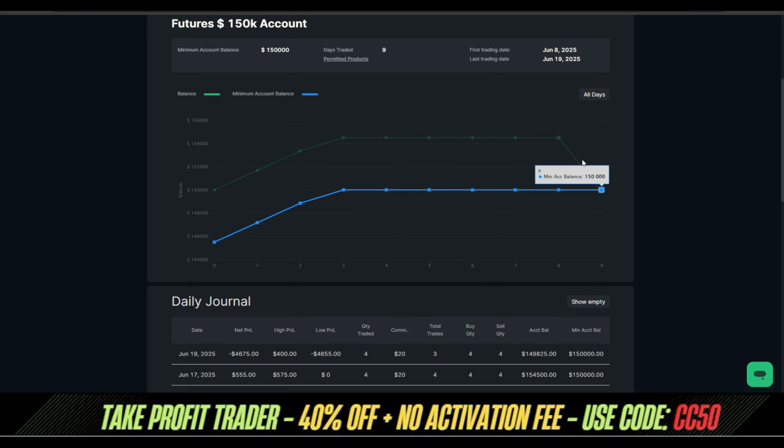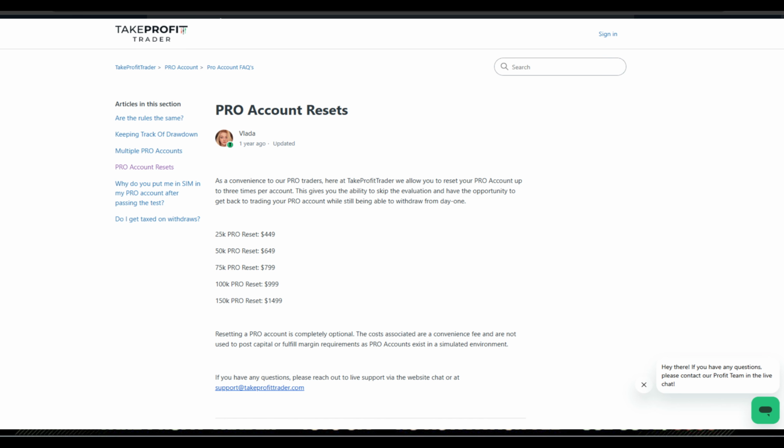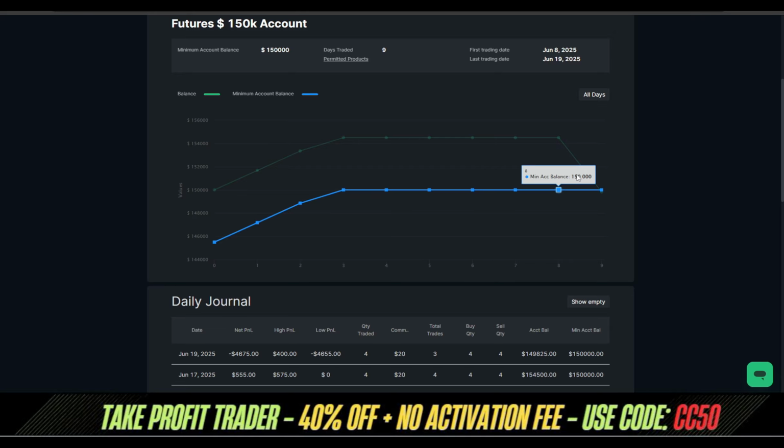So I just lost the $4,500 profit and basically had to reset my account or start over with a test account. Or you can just buy back your pro account. That's also an option. You need to pay, in this case, $1,500 or $1,600, and you can buy back your pro account. You have 3 chances, 3 resets, to buy back your pro account, or you start over with a test account, make another $9,000, pass it, and then move on to the pro account.